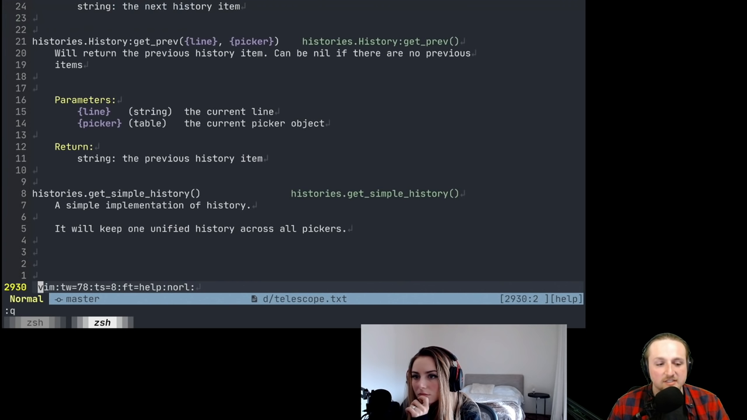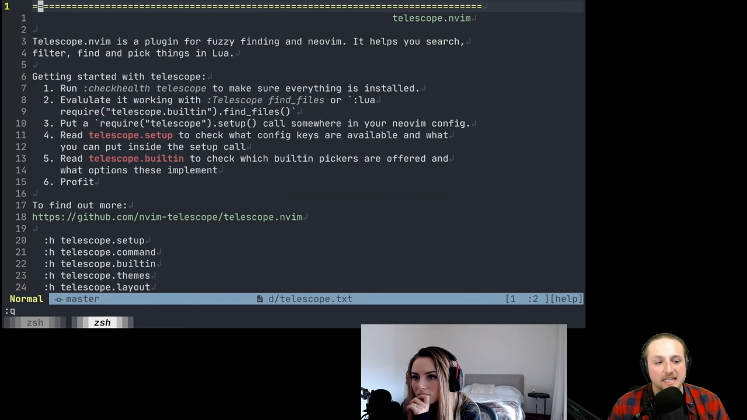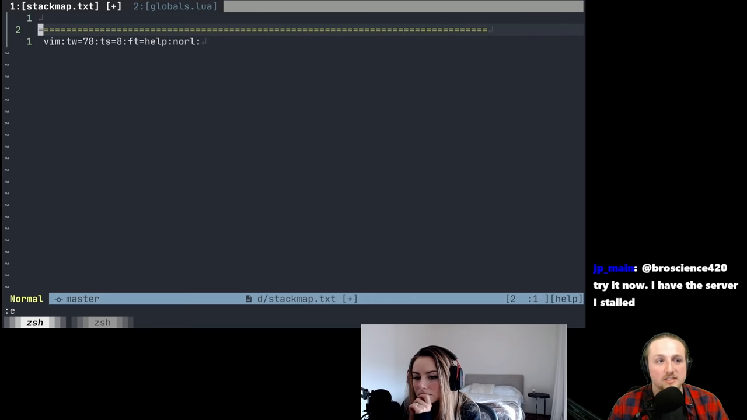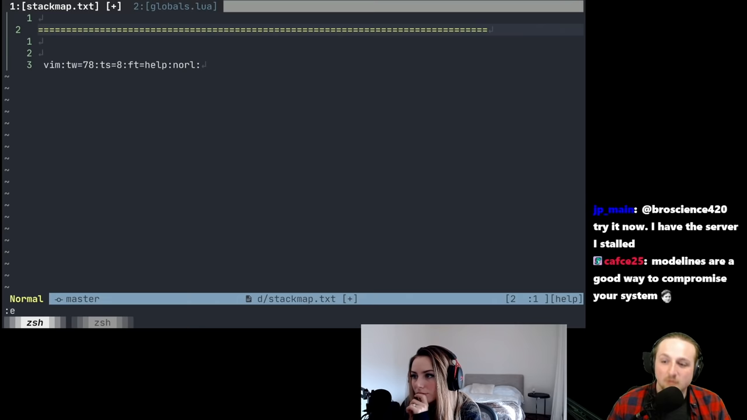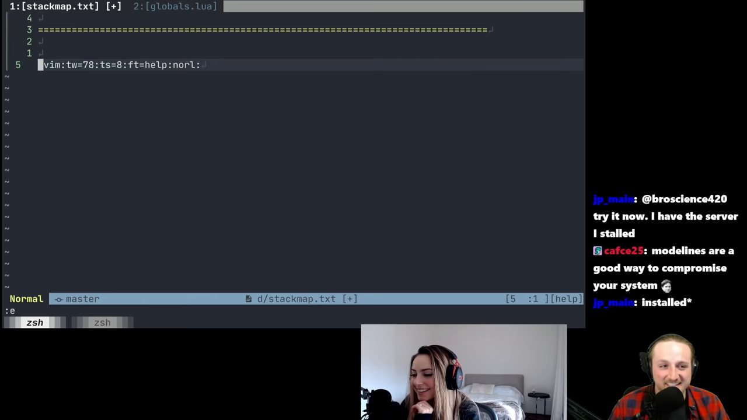In general, the way that people make this work is I usually put a bunch of equal signs in a row. Mode lines are a good way to compromise your system. Yes, Kafka, you're right about that. Don't use them generally, but they're good for help files, since they can't execute anything in this case.